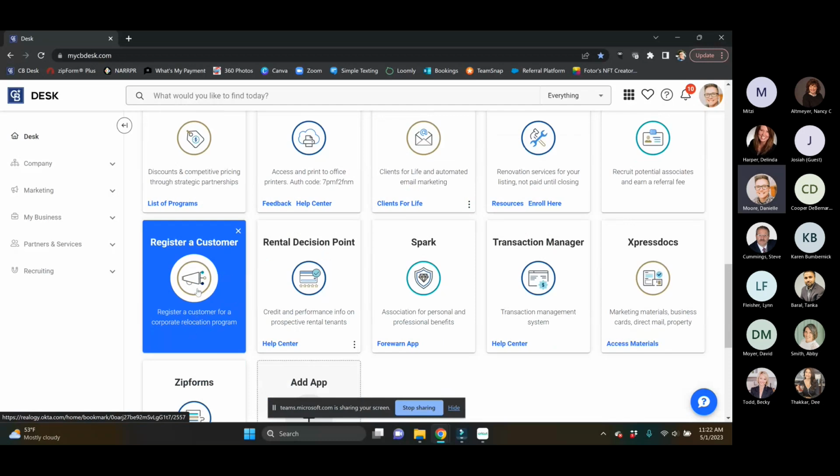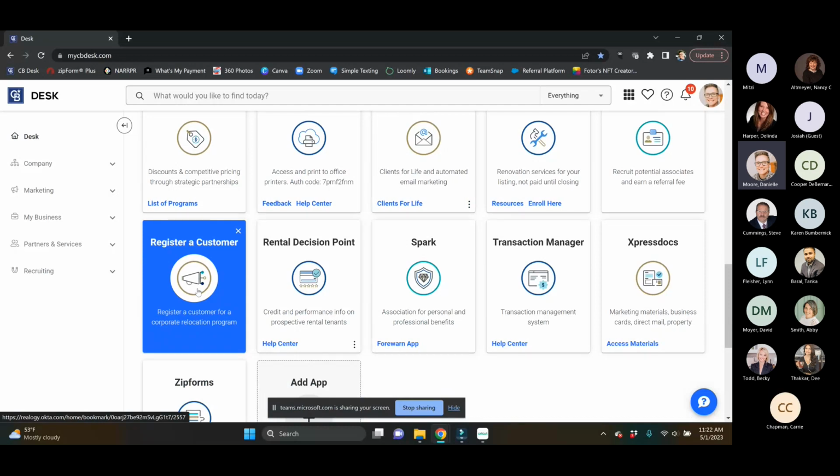Register a customer. This is the one I was saying is similar to that referral tile that we saw at the top of all of this. Register a customer for the corporate relocation program. So that when you open them up, they look exactly the same. I'm not sure which one is going away, but one of them will be.